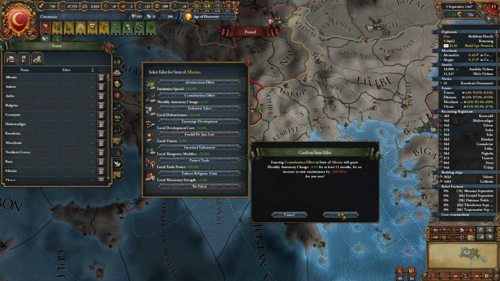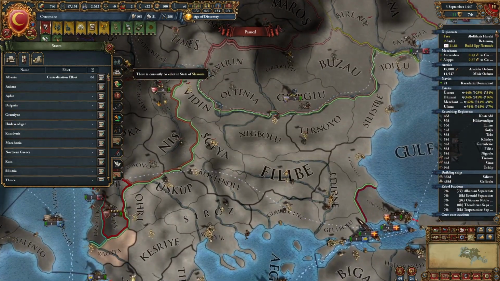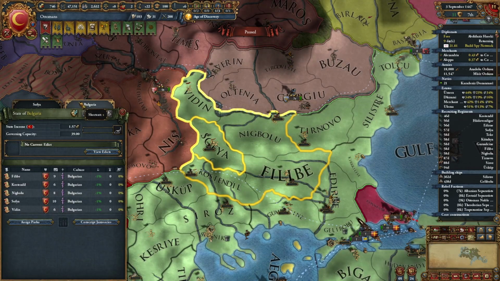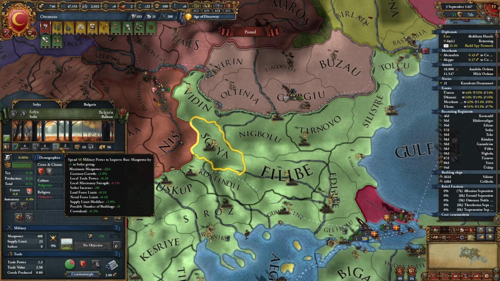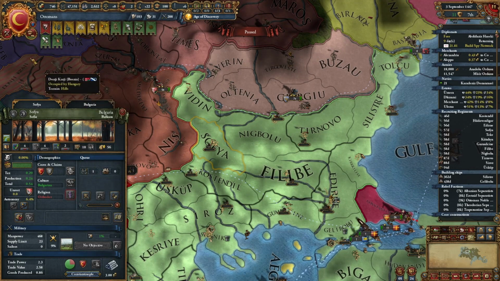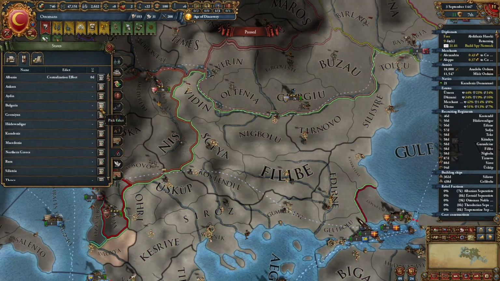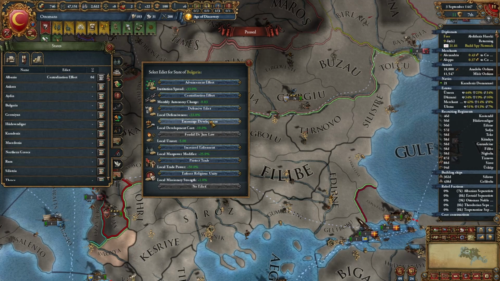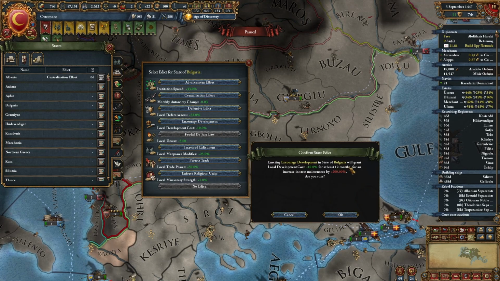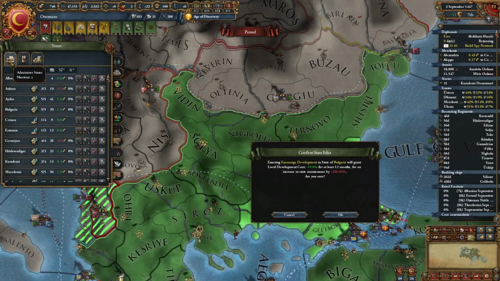So good, can do that. Or say over in Bulgaria here, we really want to develop it, right? We want to spend our military power to increase our development here, but it's expensive. And so we're going to give a state edict to Bulgaria, which reduces local development cost. You can see it'll reduce it for at least 12 months, but increase state maintenance by 200%.